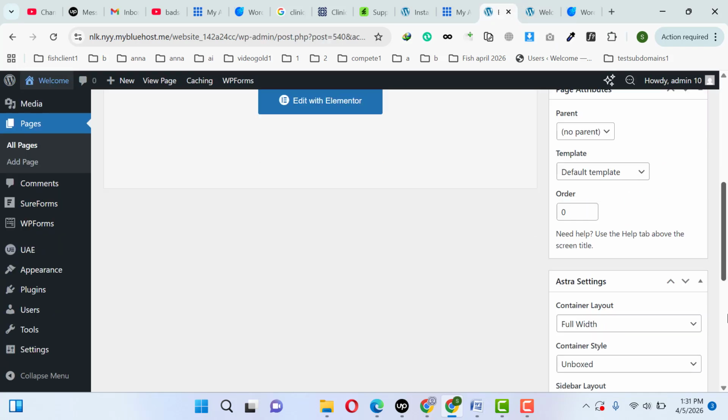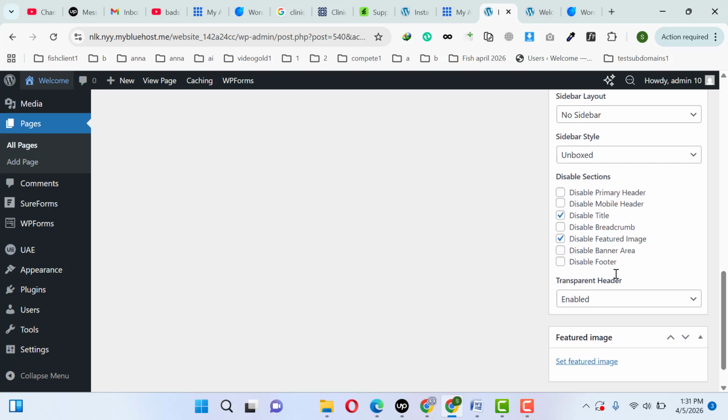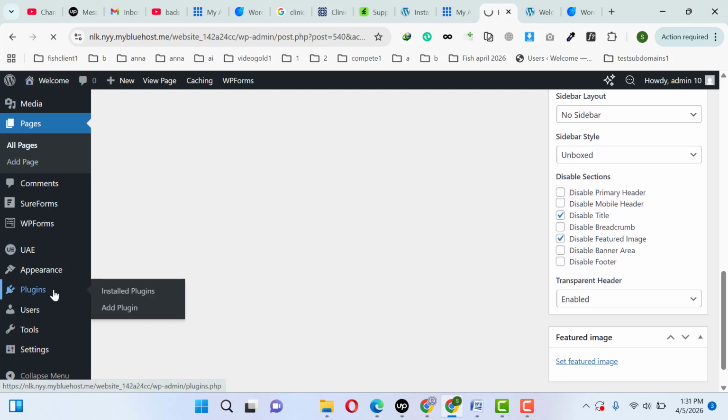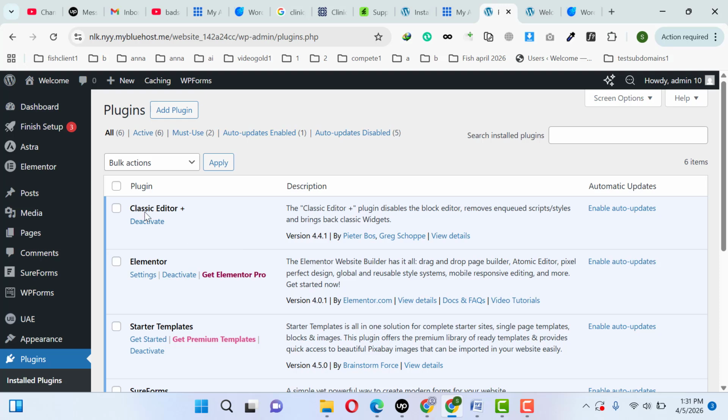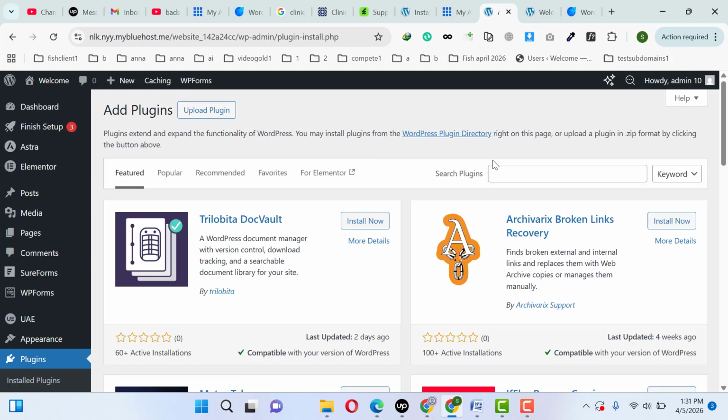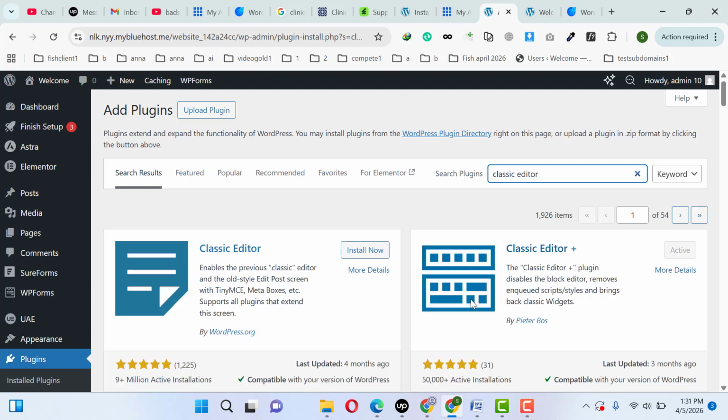So if you don't see this type of function here, then you need to go to plugins. Here you can see I have installed this plugin, Classic Editor. Here you can search for this plugin, Classic Editor, then you can install any of these, this one and this one.